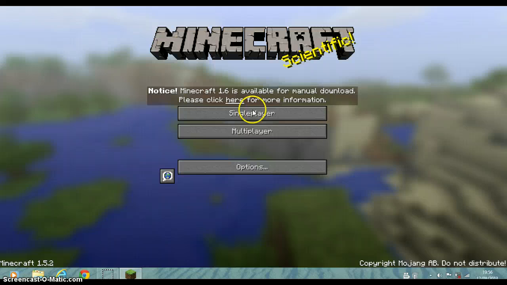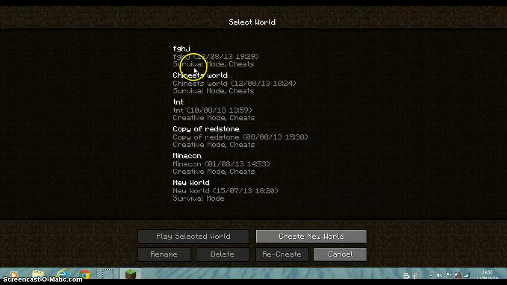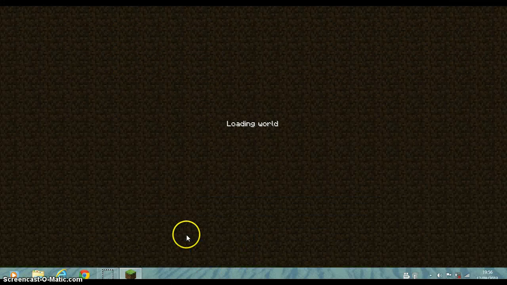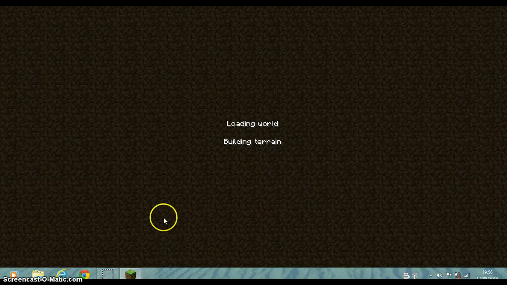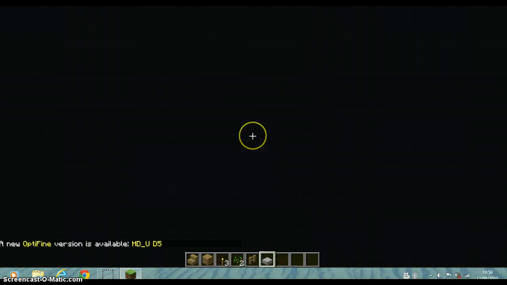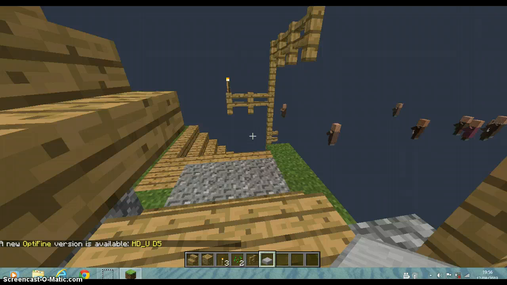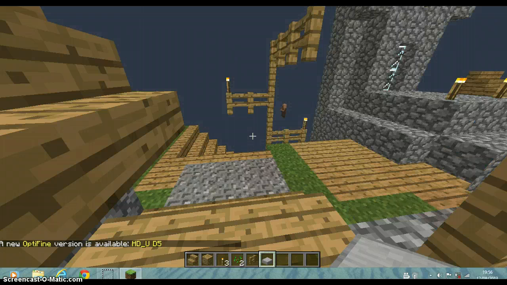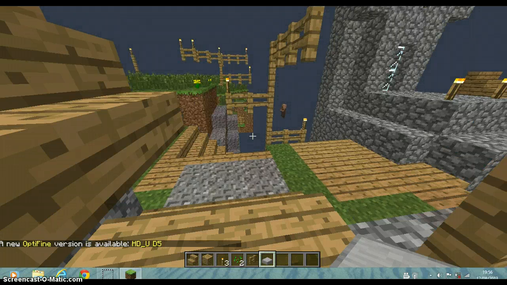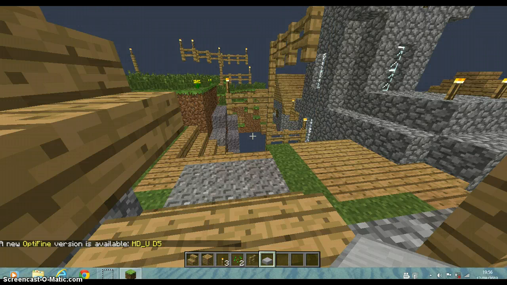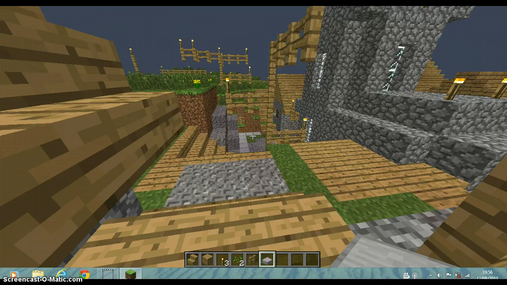And I'm in 1.6, I haven't upgraded it to that yet. And you want to just click on any world. Well, I'm just going to show you on this. And I'll show you how to use a mod called Optifine. Now, Optifine is actually a mod. There are many videos on YouTube of how to download it. I'm not going to show you how to download and install it now, but I'm just going to show you how to use it.